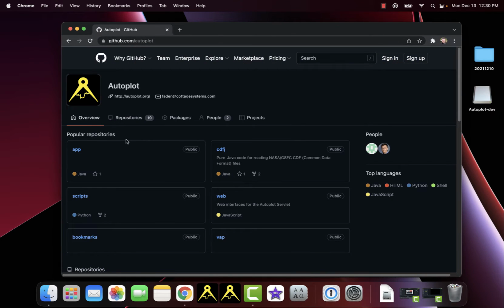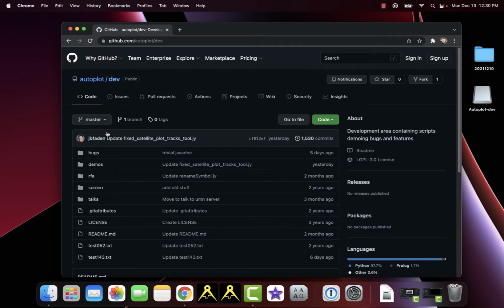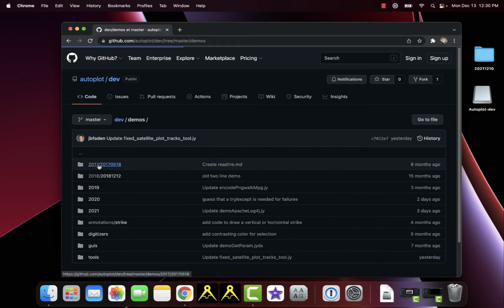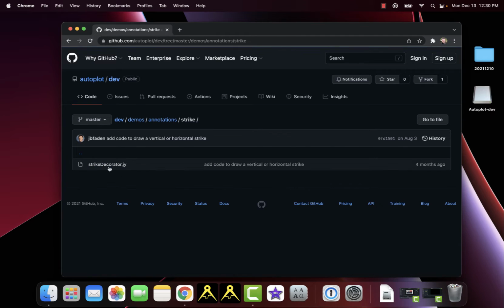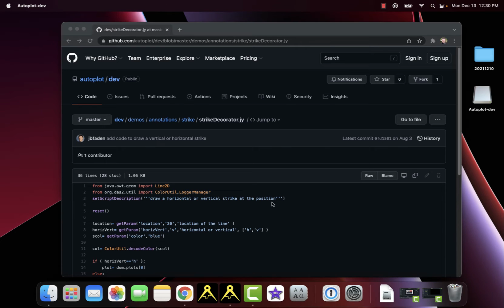you can see there's a number of applications here. And what I'll show today is running one from this development area, which I use for demonstrating new features or demonstrating bugs and correcting bugs. So for example, if I go into this demos area, here's an example of one of the scripts. And the script is just a small bit of Python code that tells Autoplot to do something. This one is just going to draw a vertical line on Autoplot's display.